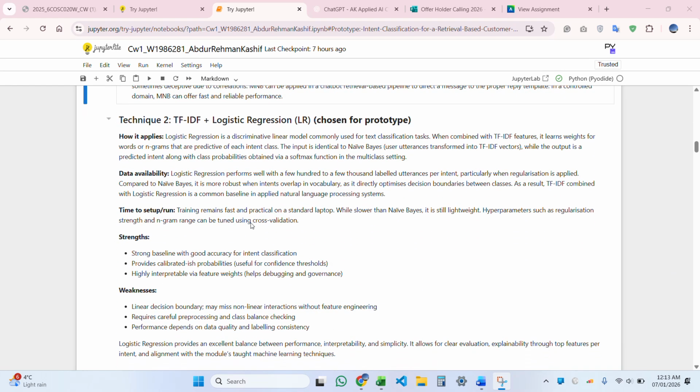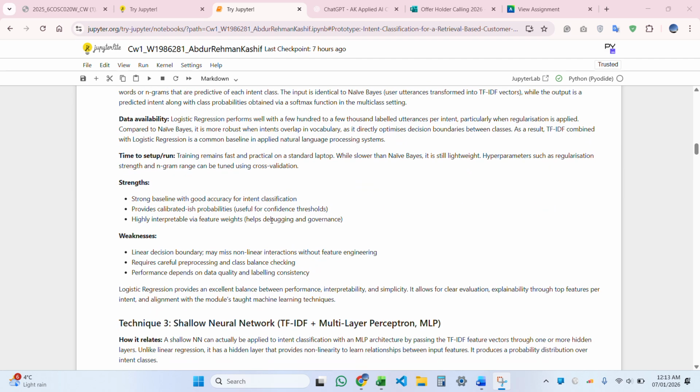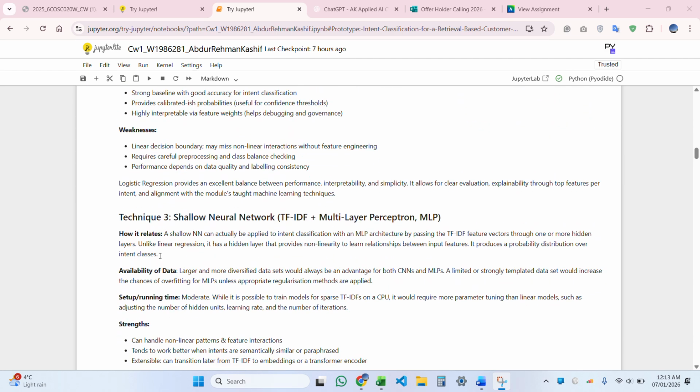The second one was TF-IDF with logistic regression. This was later chosen in my prototype as well, which I'll explain why. It provides better class separation, stable performance, and good interpretability. These are the strengths, weaknesses, etc.